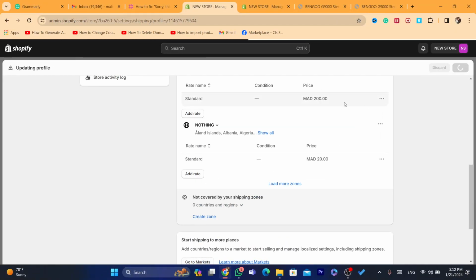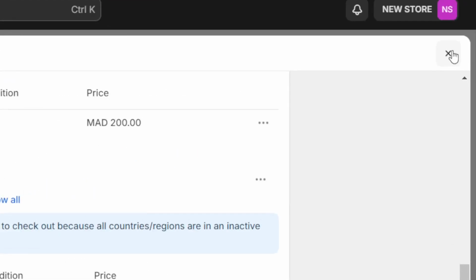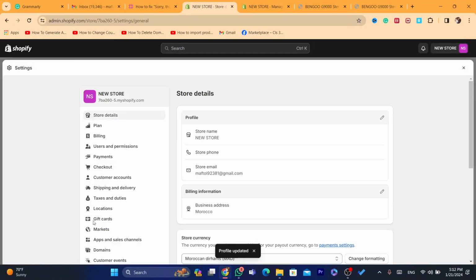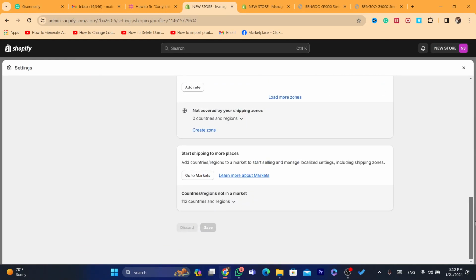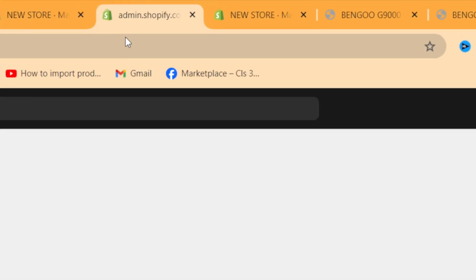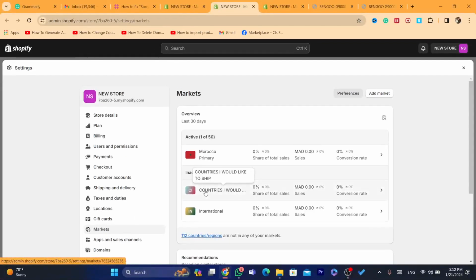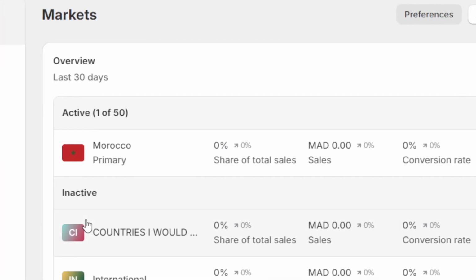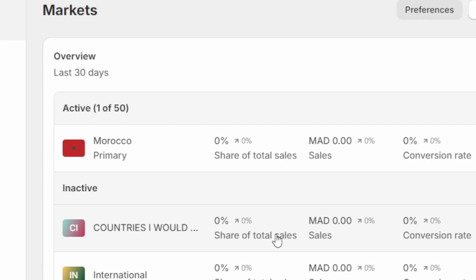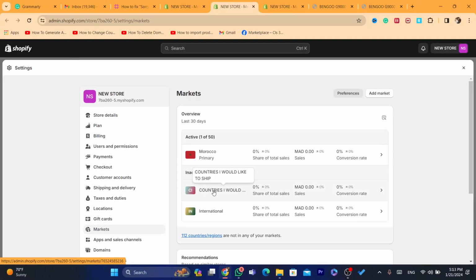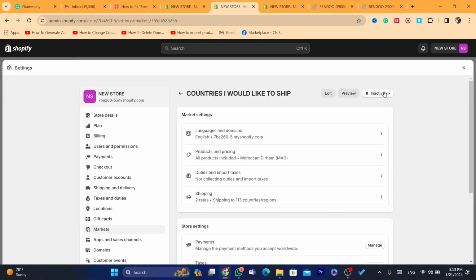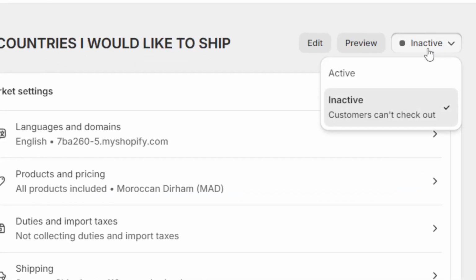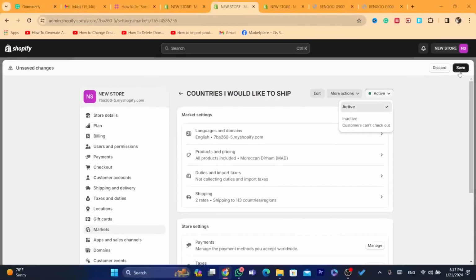and after you click on save, what you guys need to do next is close all this again, and then go back to settings and shipping and delivery, and then click again on general, scroll down and click on go to markets. And after that, you will find here the name that you named when you selected all the countries in the market. Now you want to click on this. The name I named it is countries I would like to ship to. Click on it. And then you want to click on this inactive button here in the top right and select active, and then click on save.